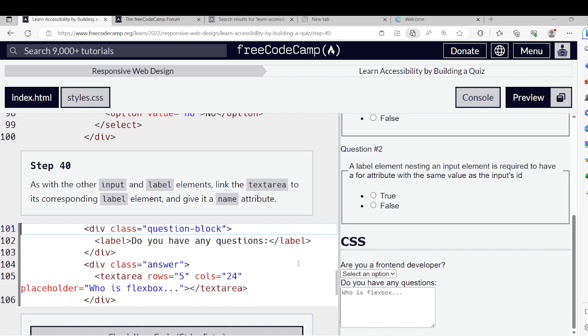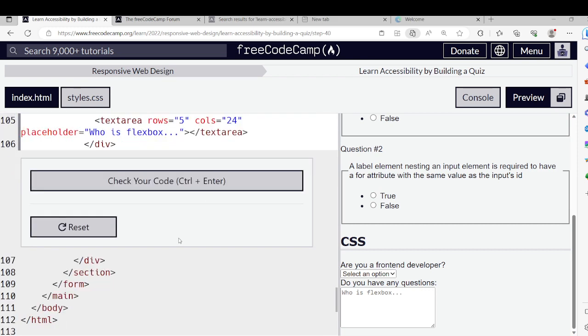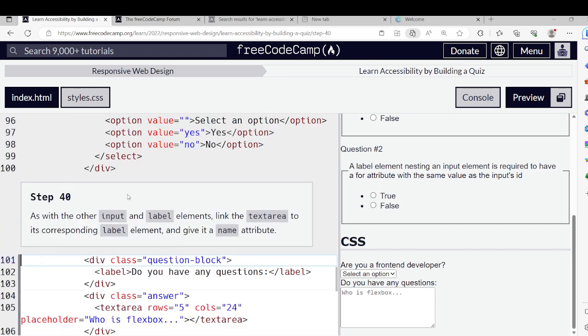As with the other input label elements, link the text area to its corresponding label element and give it a name attribute. Yeah, so I think I'm running to the 24-minute mark, so I'm gonna try to end them so they're not really long tutorials. So I'm gonna end it here and pick up where I left off.